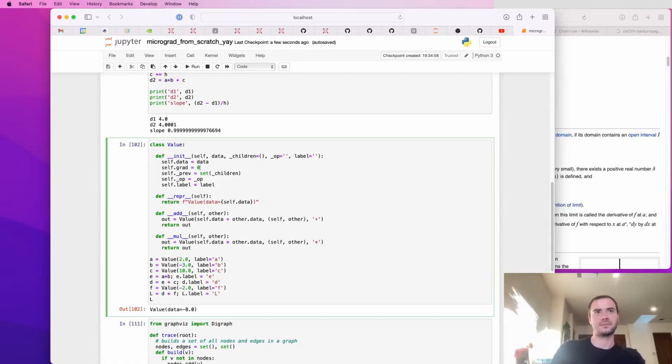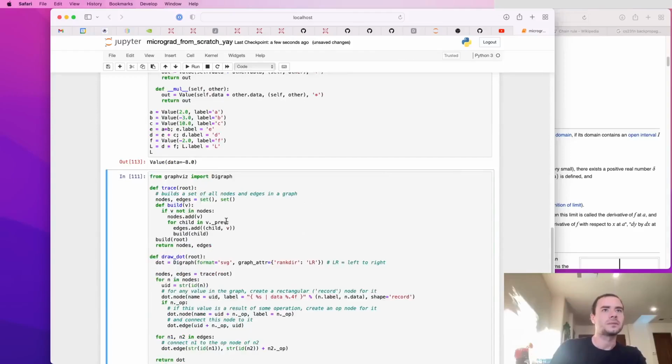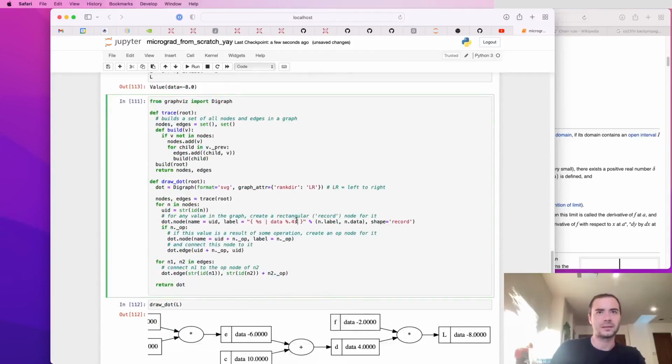And then now that we have grad and it's 0.0, we are going to be able to visualize it here after data. So here grad is 0.4f, and this will be n.grad.